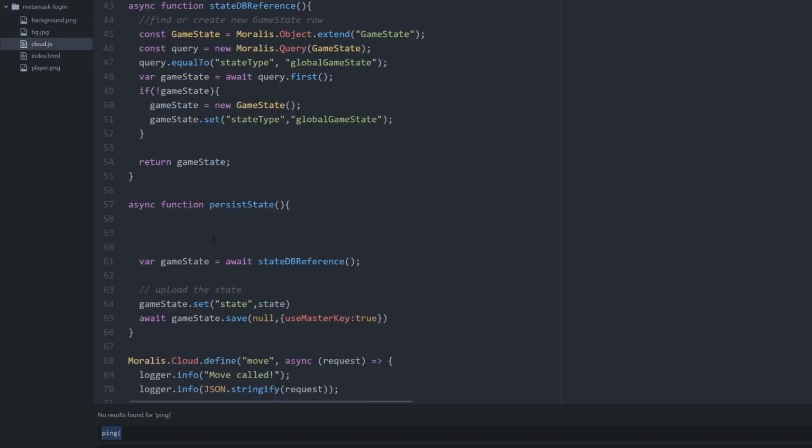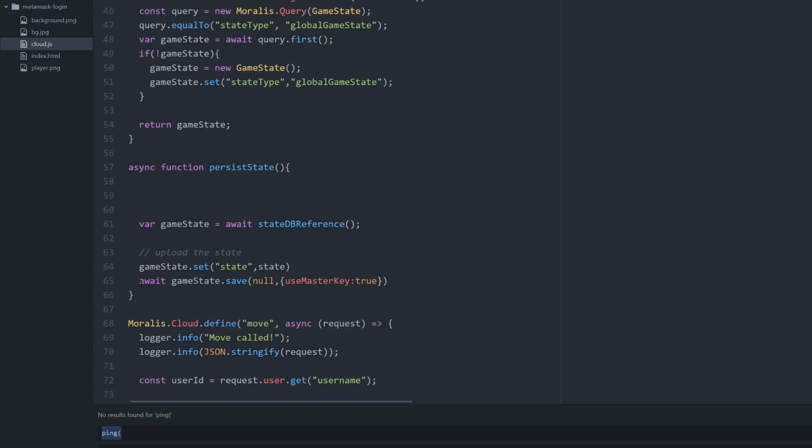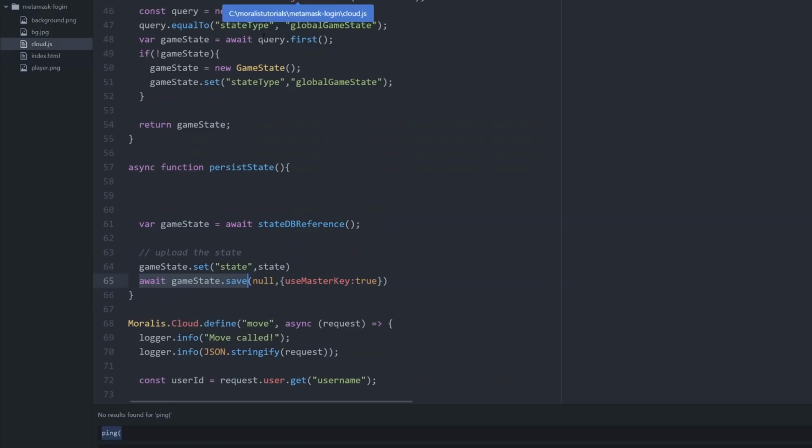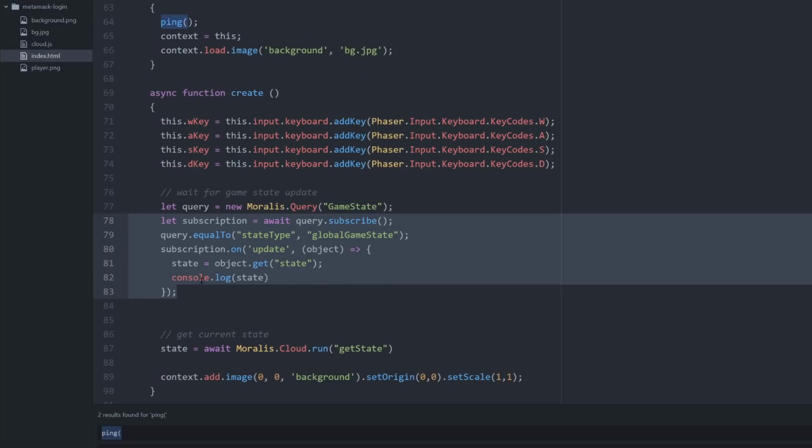And another important function is persist state. Here's where we just save the game state to the database. And when this is done, when we save the state to the database, all clients, all frontends will be updated. I mean, this is how the communication between server and clients works here in real time. If you save something on the server, it's instantly reflected on the client.